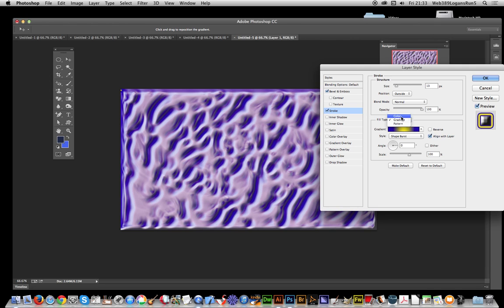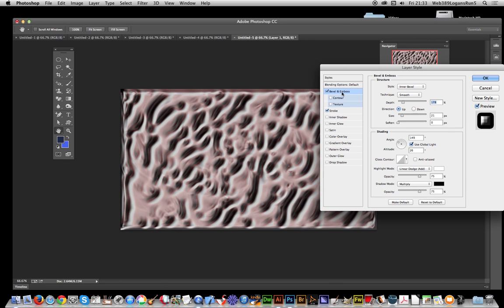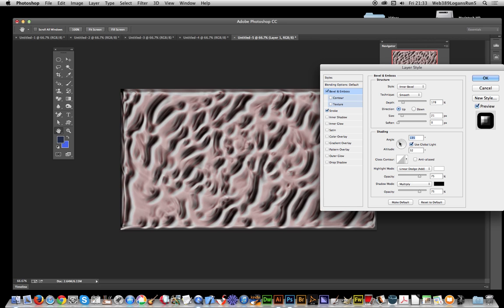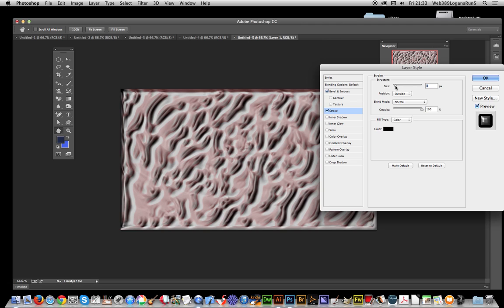I'm going to go for colour, and now just going to go to bevel and emboss again. It's one of those things that you can't really see until you modify the angle and change it around. You can tweak that around, and you can really see some quite interesting depth just by adding the change in the stroke. Back to the bevel and emboss.